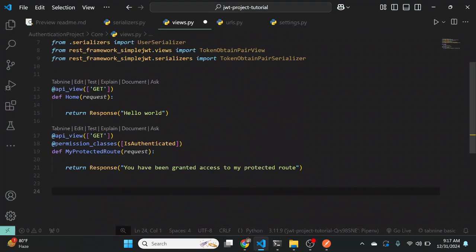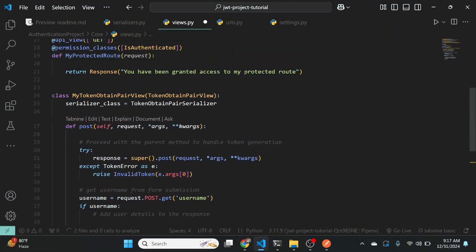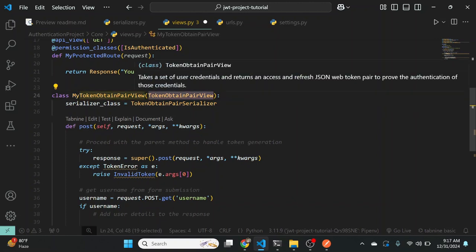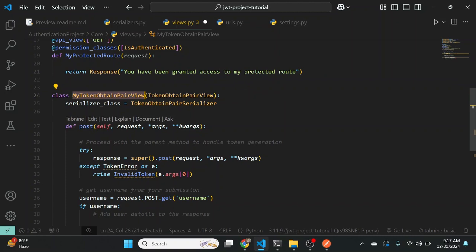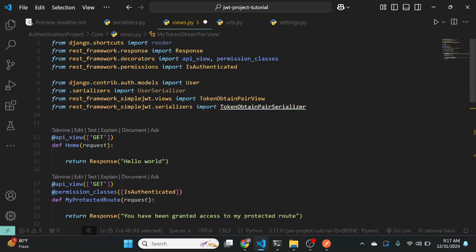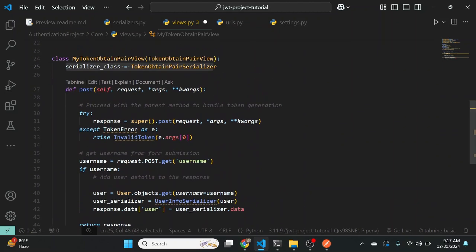Now, I am going to explain exactly what it is. First of all, we have created a new endpoint, or a new view, called MyTokenObtainPairView. It's because we are inheriting from TokenObtainPairView that we named it My; we added My so that we can differentiate properly. After creating this class and inheriting from the view that comes by default, we're setting the serializer class to be TokenObtainPairSerializer, which is what we had imported. And this is what comes by default from Simple JWT.